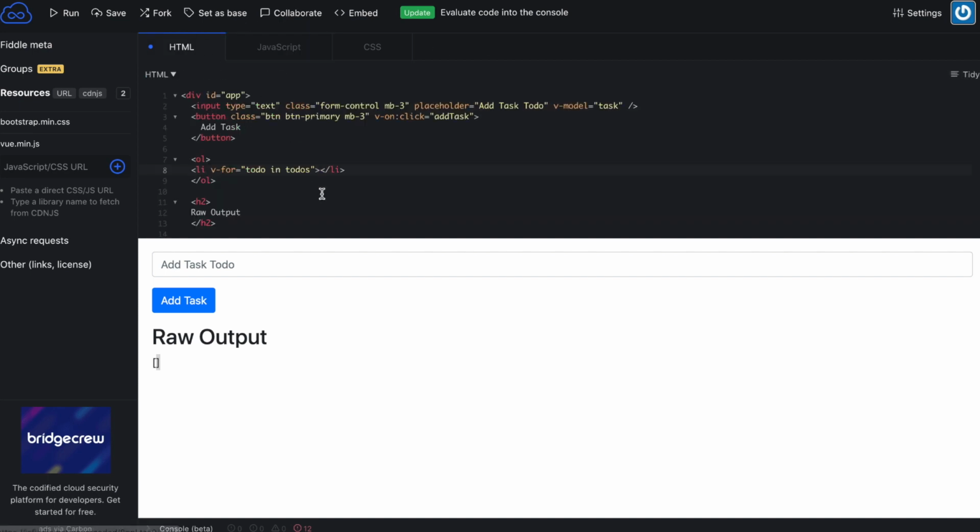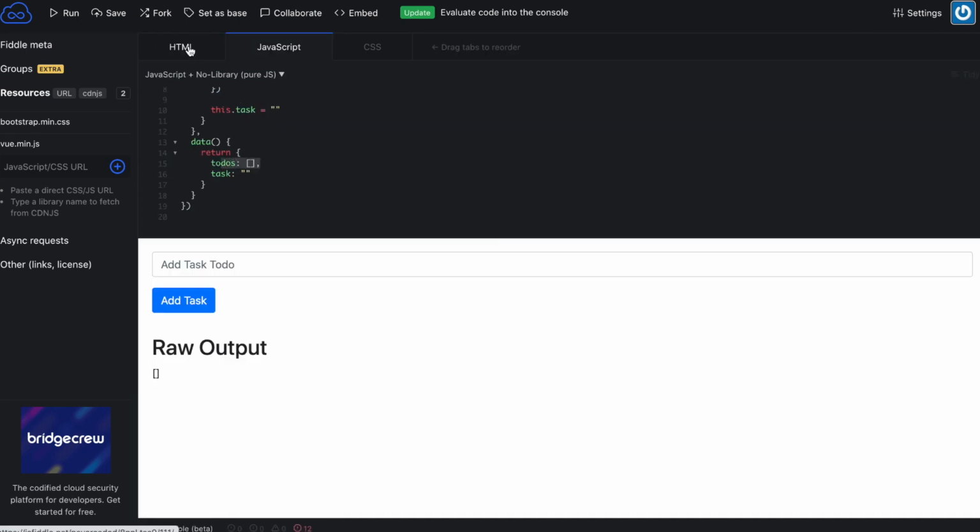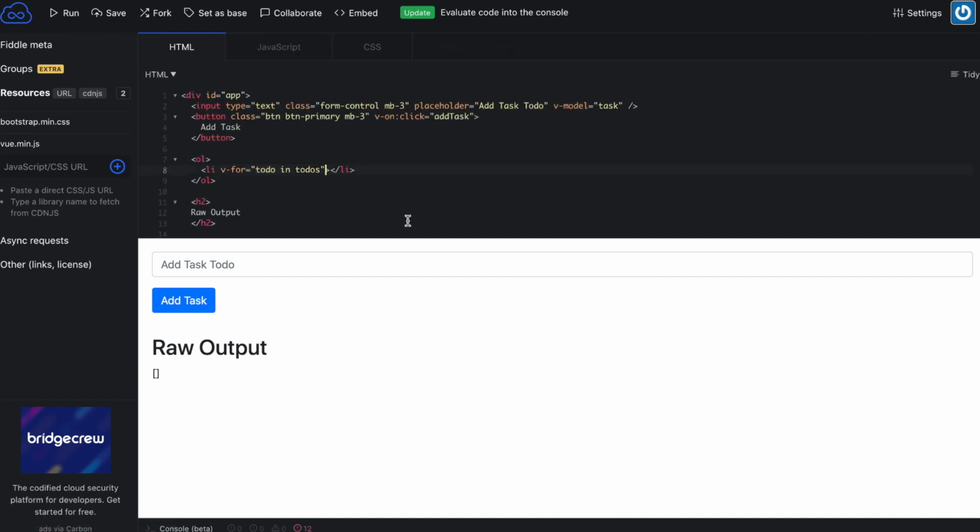So we're basically saying for every todo in our todos array, create a new list item. And we can use this todo to access each individual object that we've added. So if I want to print this out, we put todo.task, like so, and then let's run that, and then let's re-add get dressed, click add task, and as you can see, that's come out in our list, and you can also see the raw output down here.